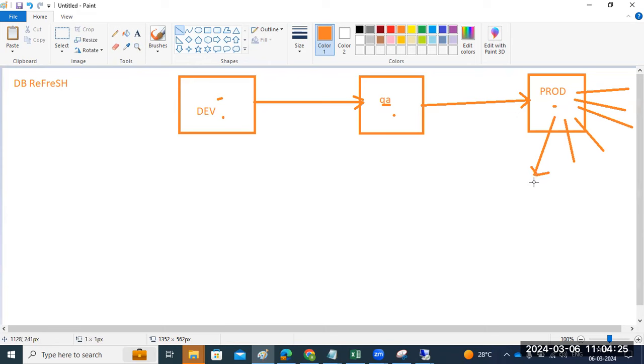Then we have to restore it on the quality system to get the same business data. We have to restore the production copy on the quality system.